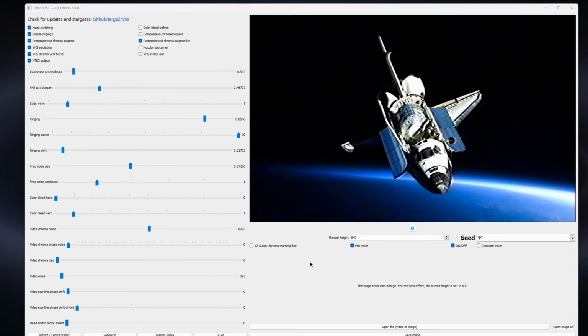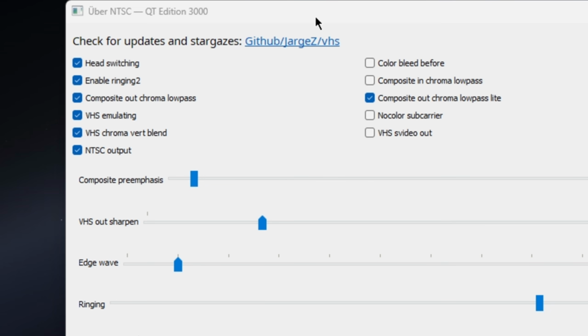So those are all the sliders. Now, what do these tick boxes up here do?